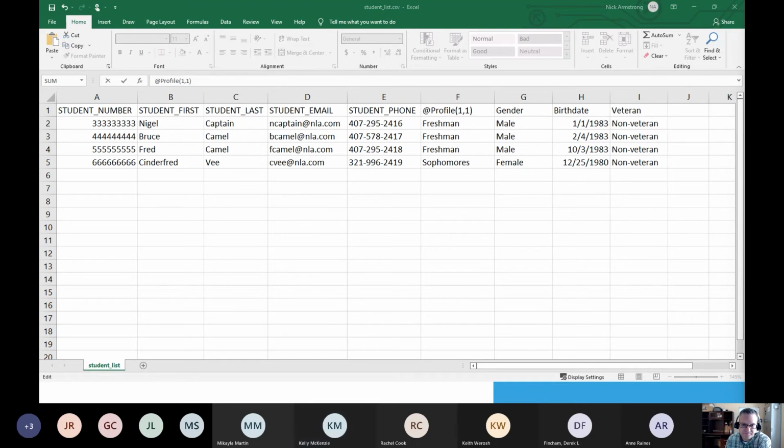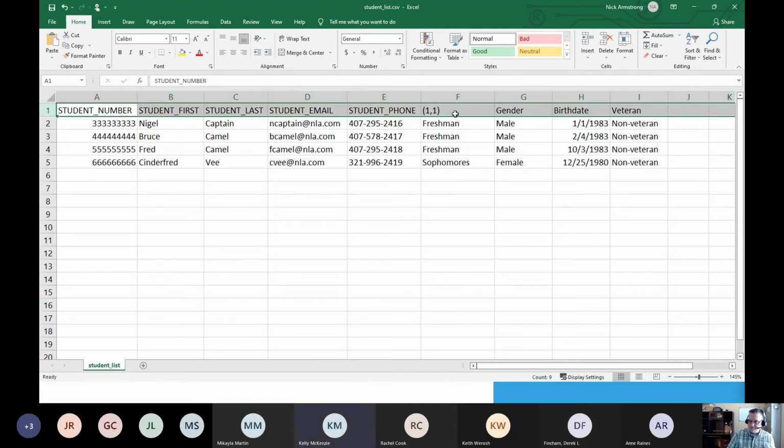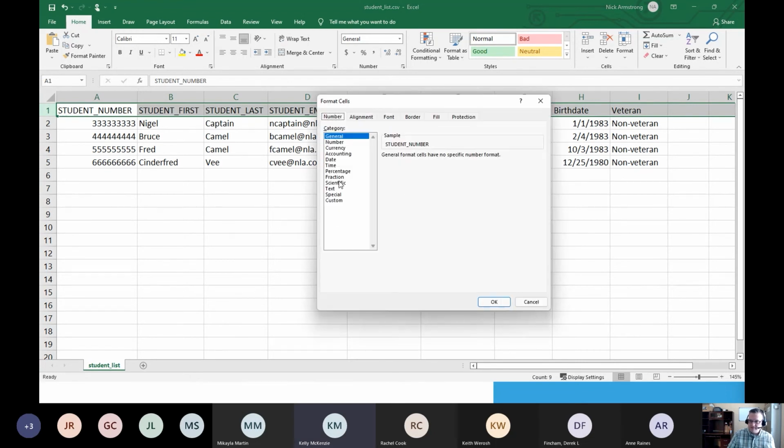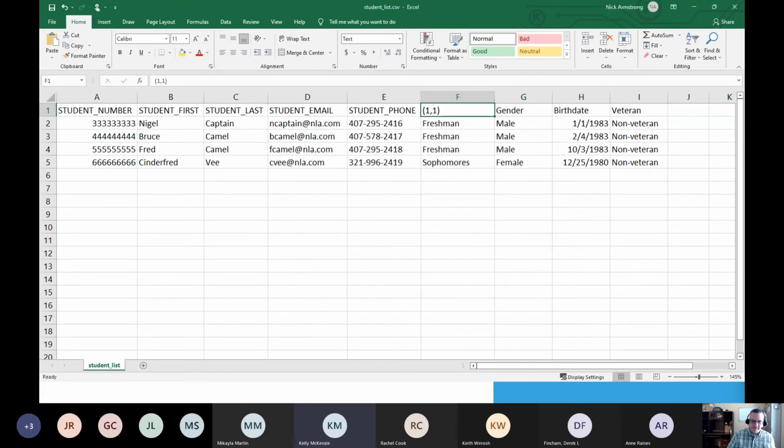And once we have that in there, that's going to let the system know what this is. And if you have to, you can select that whole heading row, and you can format the cells as text so that it'll let you type that in.